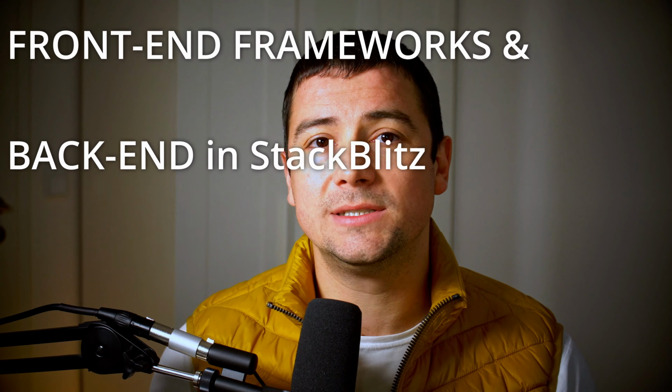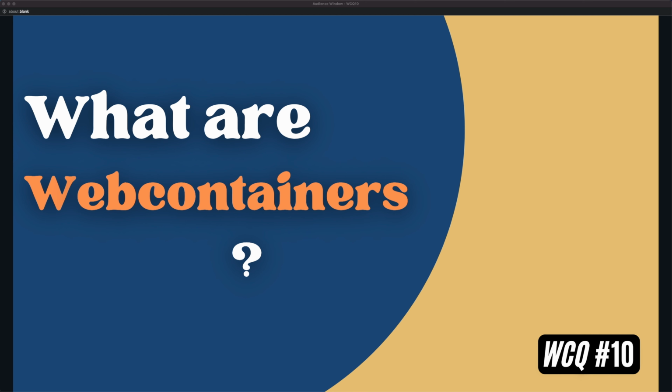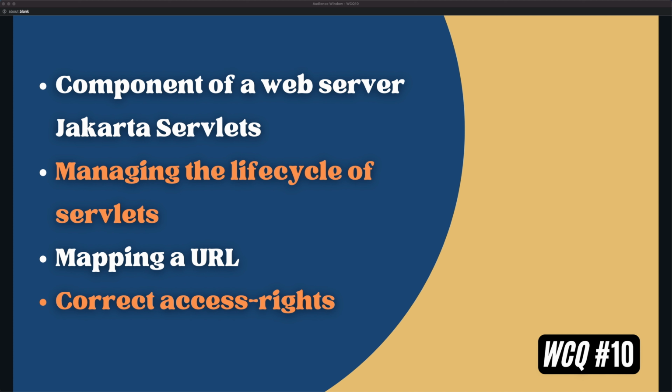So first things first, what is a web container? A web container, aka servlet container, is a component of a web server that integrates with Jakarta Servlets. And Jakarta Servlets is a Java software component that extends the capabilities of a server. A web container is responsible for managing the lifecycle of a servlet, mapping the URL to a particular servlet, and ensuring that the URL request has the correct access rights.